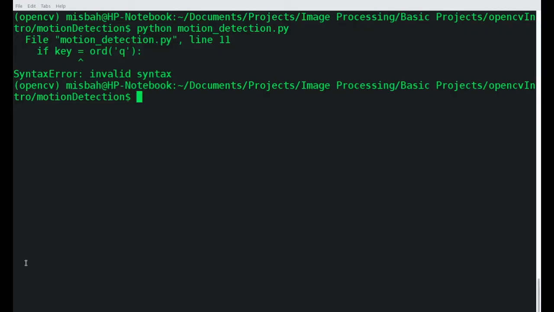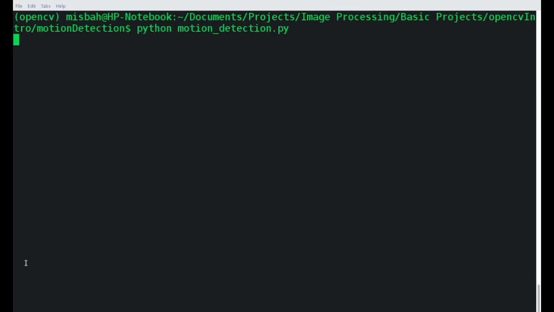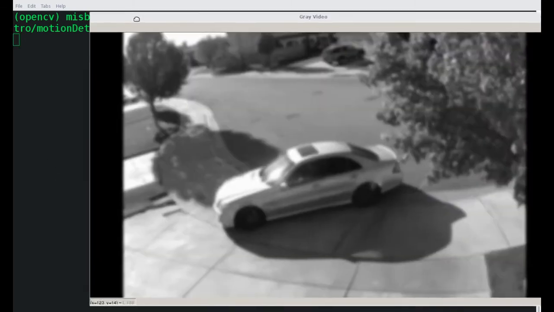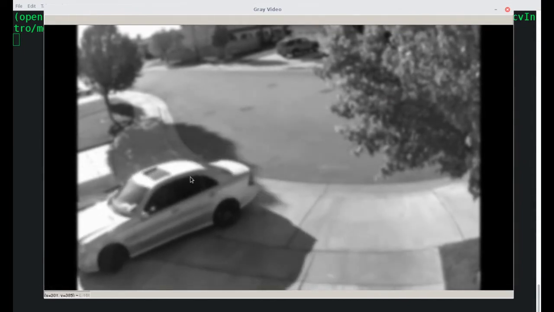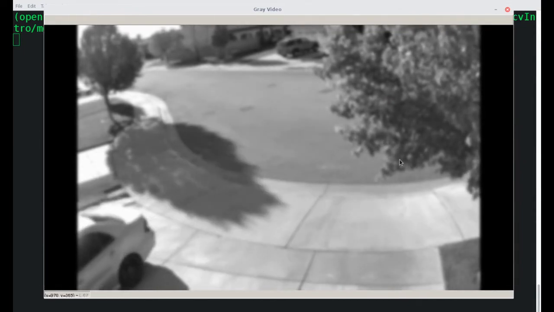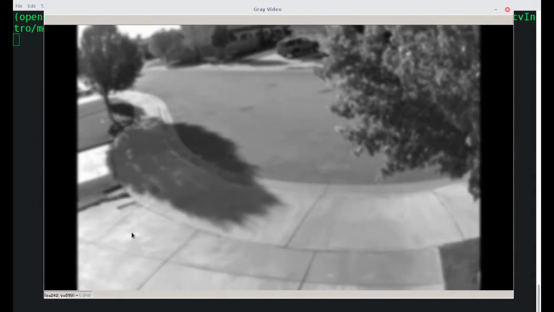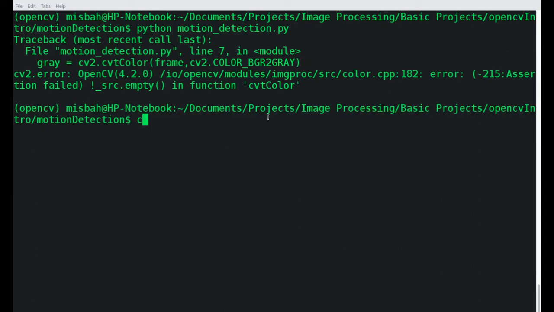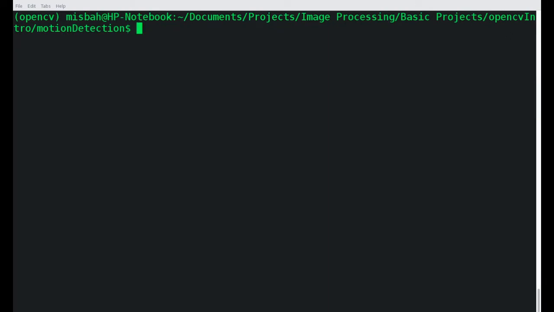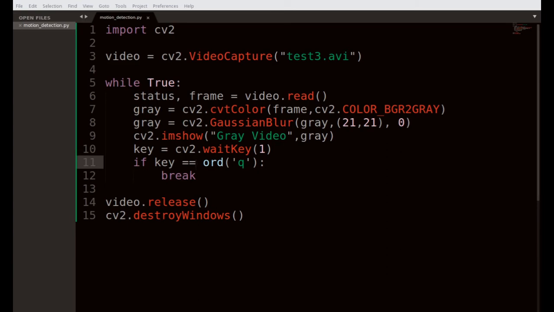Let's open up our command prompt. Let me clear this and we run this. So we can see that it's playing the video and it's kind of a blurry image because of the Gaussian blur, and the grayscale function is working properly. Let's come back and continue with our program.